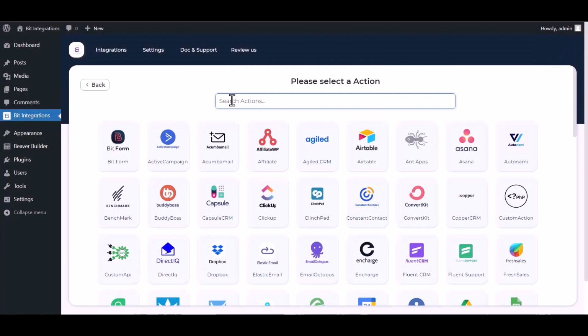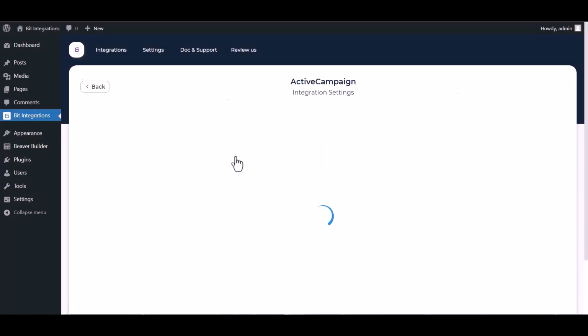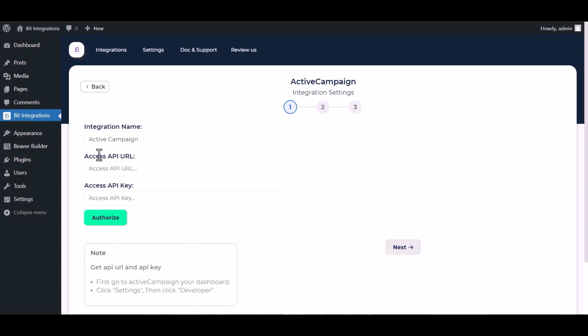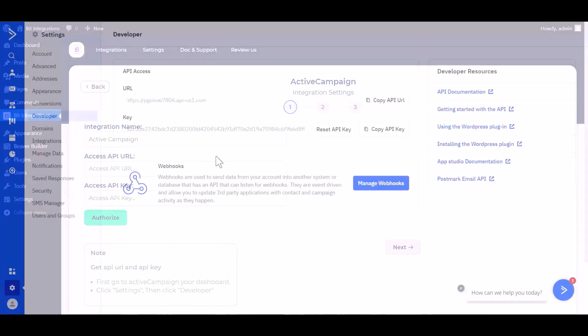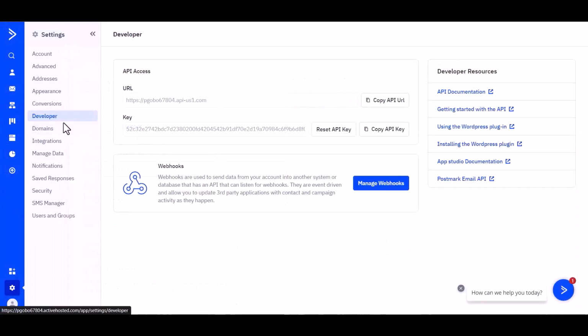Search and select ActiveCampaign. Give here the API URL and API key. So go to the ActiveCampaign site and go to Settings and Developer. Under the Developer you can see here the API URL and API key. Copy the API URL and API key and paste it into the integration.